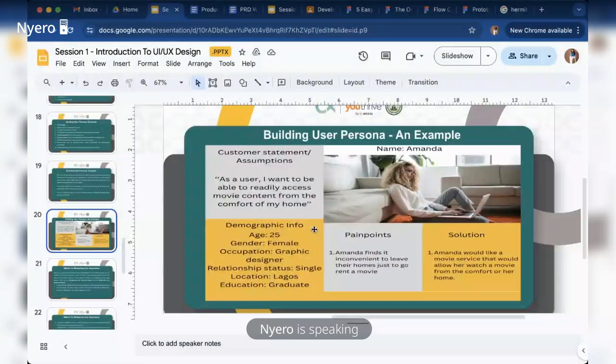Then pain points. Most of you did your research really well and collected your users' pain points, right? Now you don't have to put just one. I put one because it's an example. You can write about two pain points here. And then what's the solution?